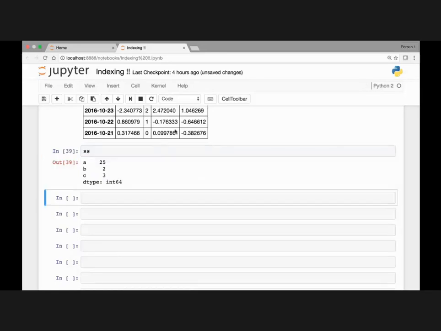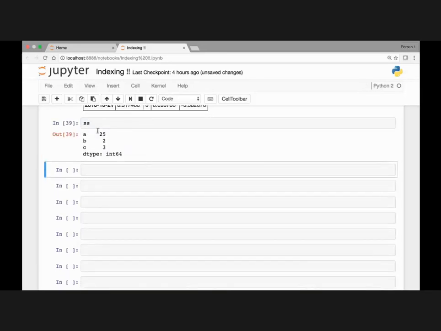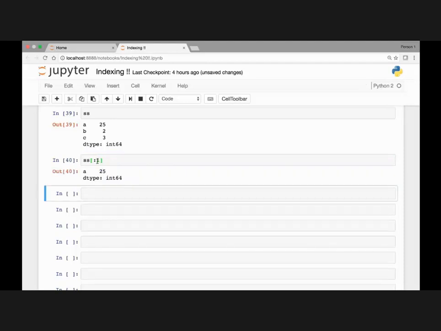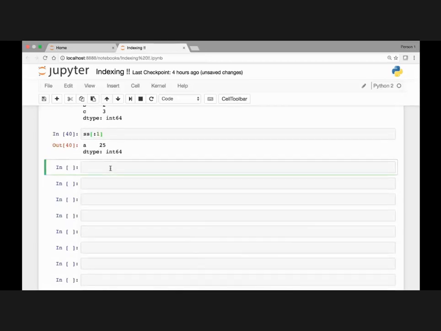And let's look at the series object that we created in the previous lecture. So we have SS, indexes A, B, and C. We can use slicing in here also. For instance, we can say SS, let's say up to, let's grab everything up to index 1. So basically only the first row, right? Index 0. Good.